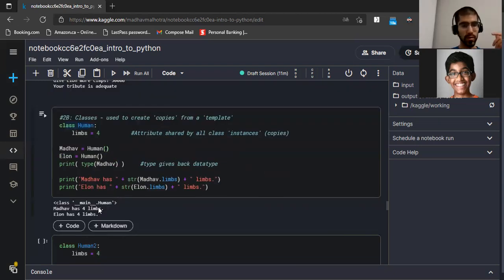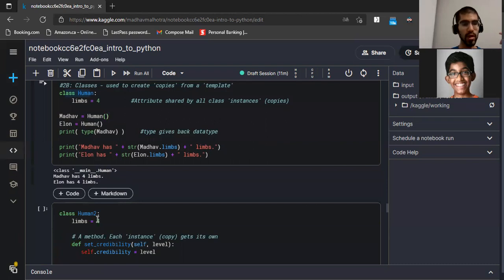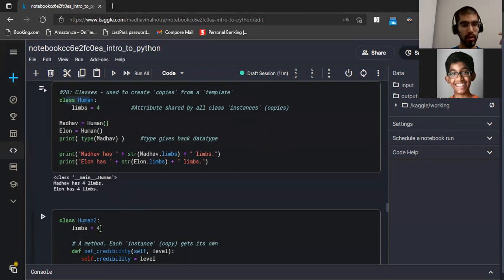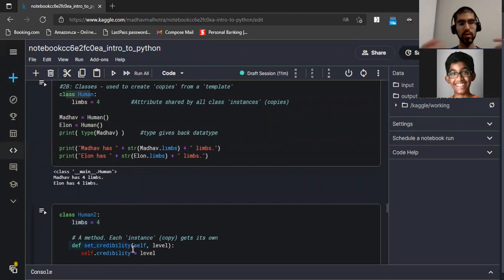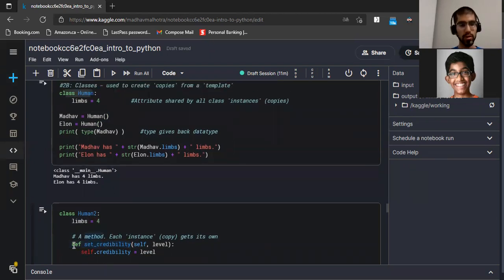Here's another example. So class human2. Not only do we have this attribute limbs, we also have a method. Remember, a method is just a function belonging to a certain piece of data. The way we define a method is we use, again, the function definition, function name. We also have to write this keyword self. Self just refers to, what is the thing that owns this method.